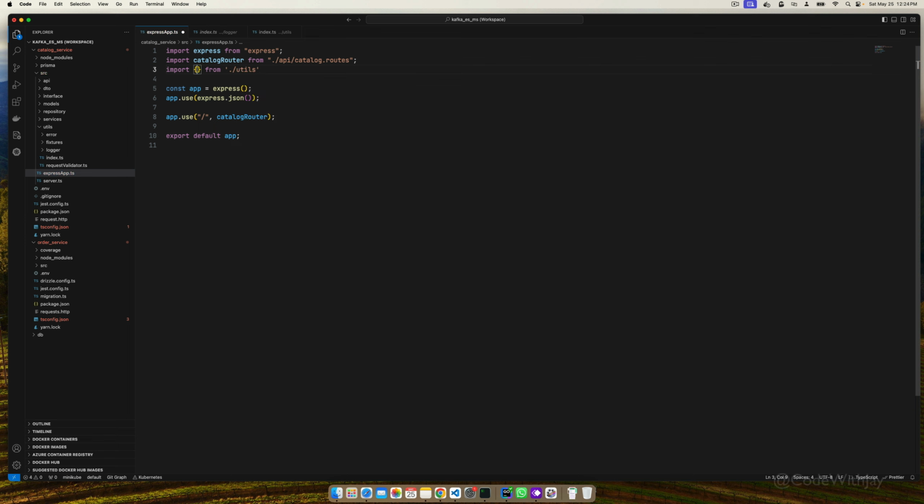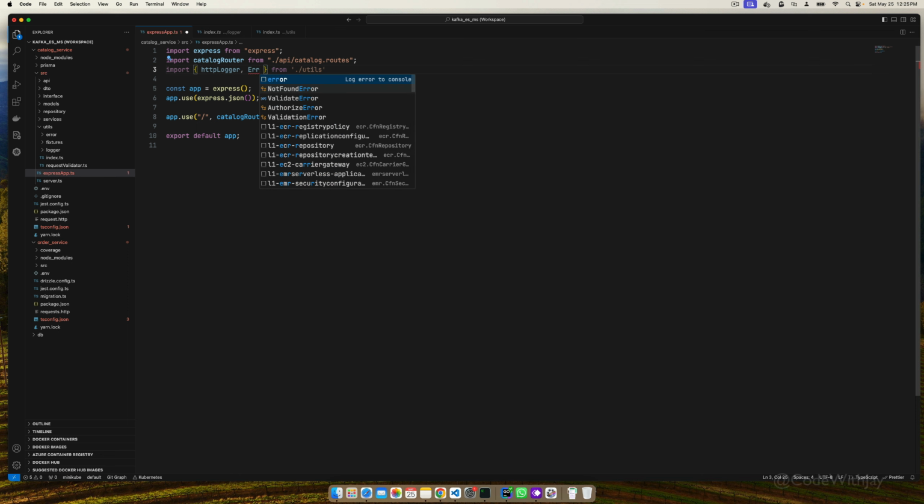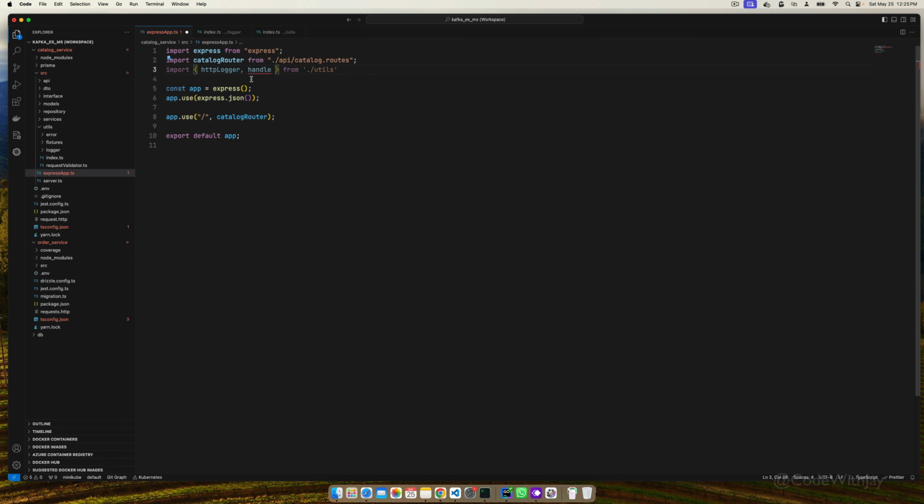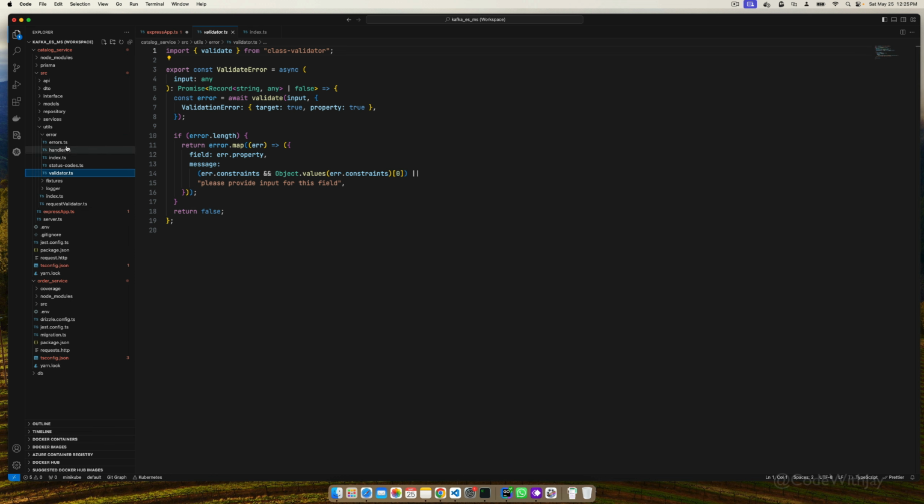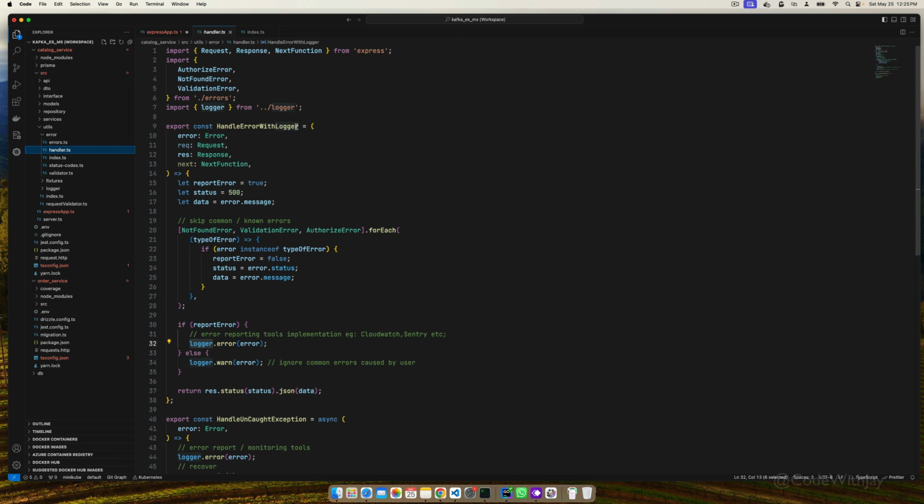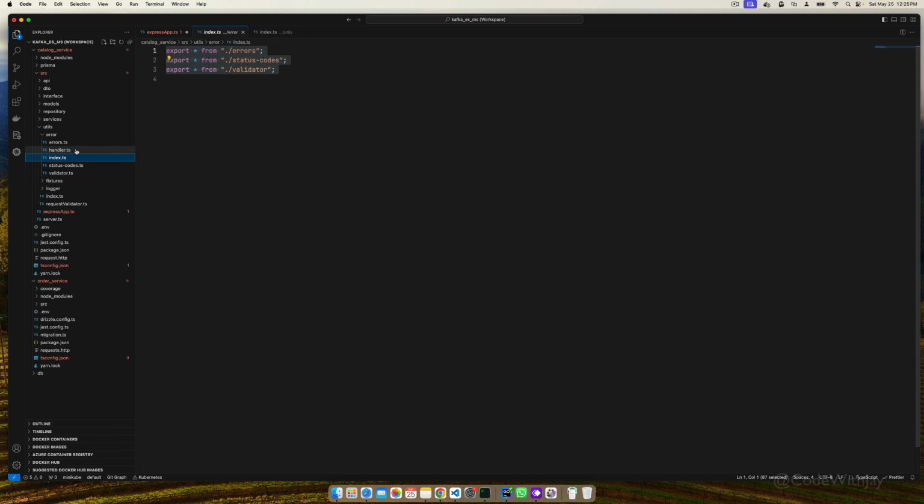Then what are the things we are going to import? First of all, we can say the HTTP logger. Then we can say the error, not error exactly, handle error. Somewhere inside here we have added that one, I think. Validator, handler, yes, handleErrorWithLogger. I think this one we have not imported here, right? Maybe, yeah, we have not imported here also.